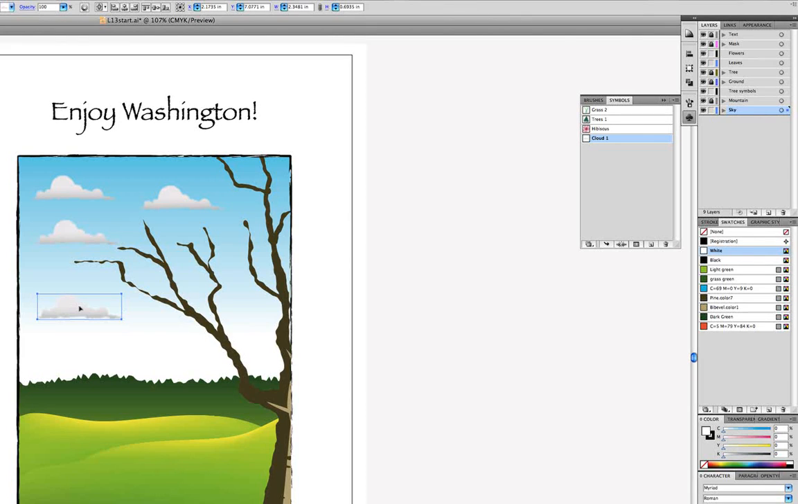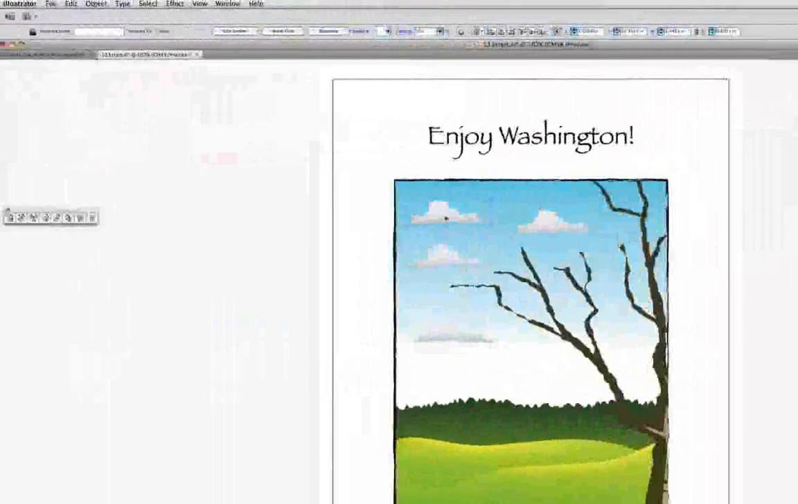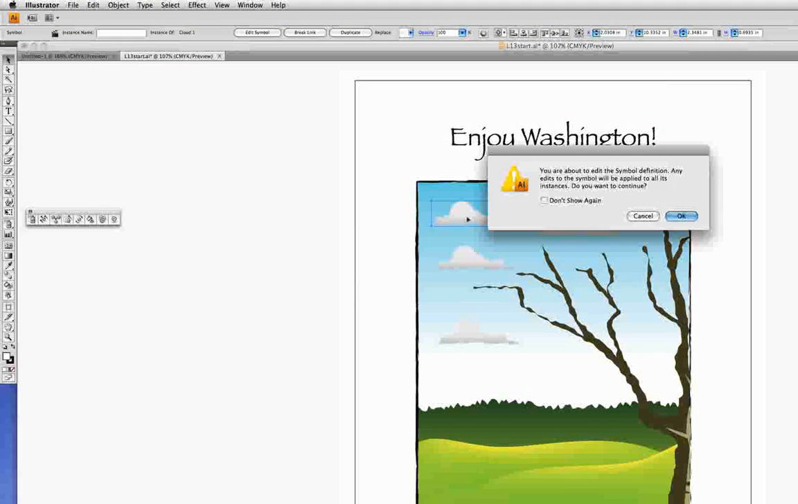So now that I have the clouds out there, I'm going to change one of the instances, and when I do, the others will change as well automatically. So I'm just going to come up here and choose this cloud in the upper left hand corner and double click on it. And when you double click on a symbol, you get this message saying we're going to change the definition, and when we do, it'll be applied to the other instances, and we say OK.